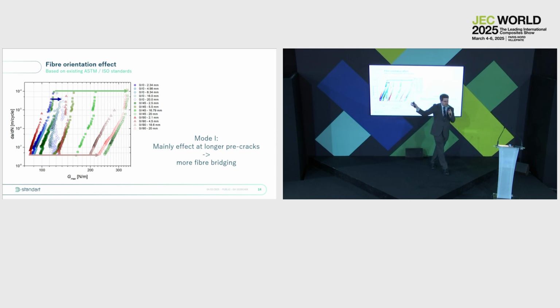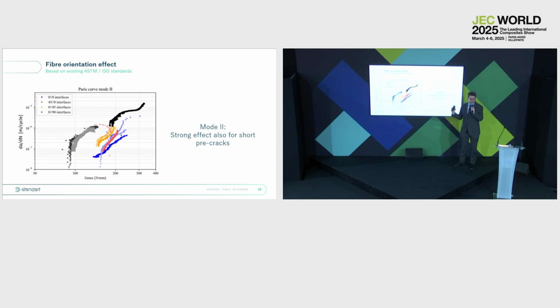Right, it's already indicating, okay, if we have different layups, we have to test all of them. Not so great. And you might say, okay, but I'm willing to accept a more conservative approach. 0-0 looks like the worst case behavior. Can I get away with just testing a 0-0 layup? And you look at this, you say, yeah, okay, that should work, right? Gives me at least a conservative answer. Except, this is the mode 2 behavior.